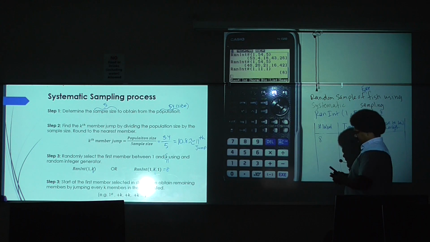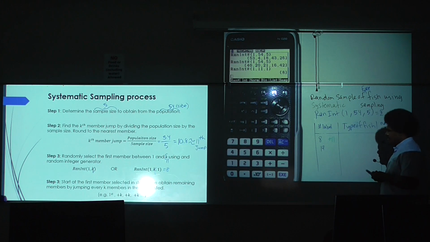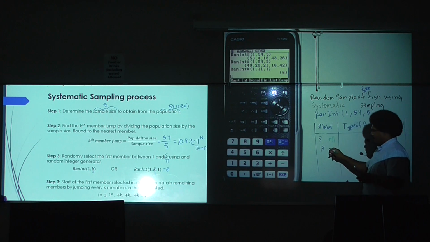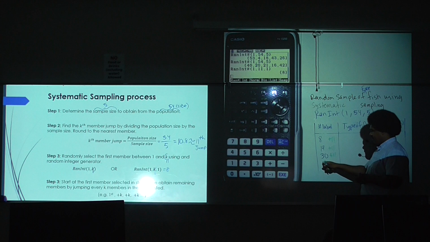So what we're seeing here is, we're going to get the 8, and then I'm just going to add 11 to it to find the next one. So 8 plus 11 happens to be 19. So the next fish in our list is 19. Then I'm going to jump again 11. So I'm going to add 11 again to 19, and that's going to become 30. Fish number 30. And I'll repeat the process. So add 11 again, making it 41.